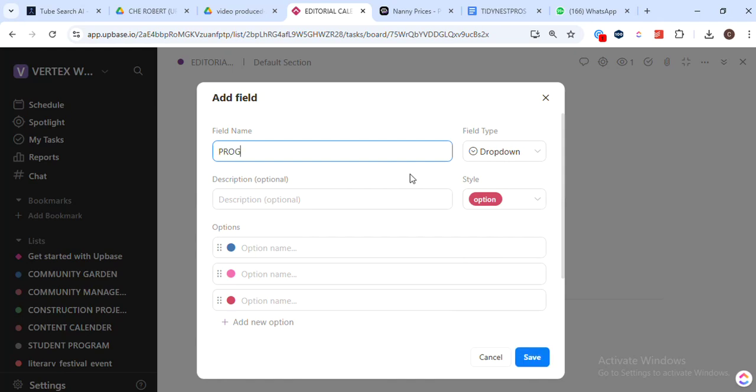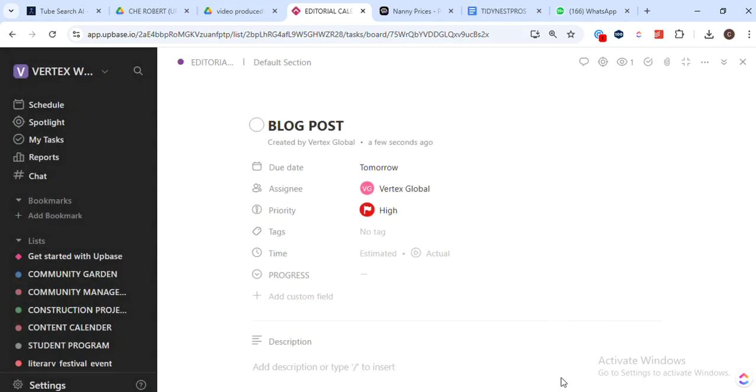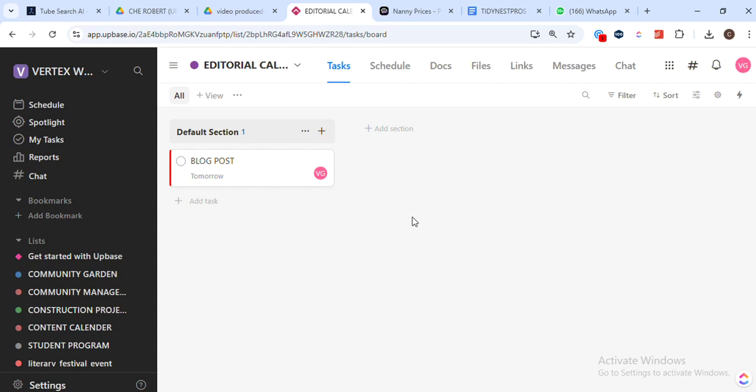Lastly, let's not forget the power of collaboration. UPBASE allows you to invite team members to your project. Just click on the Team button on the top right and add your team's email addresses. This helps us because it fosters transparency and teamwork, ensuring everyone is on the same page.